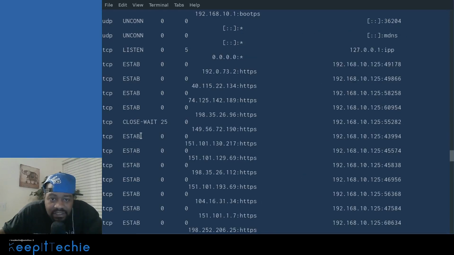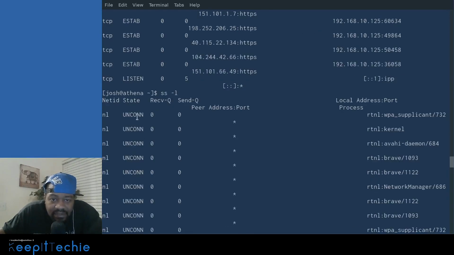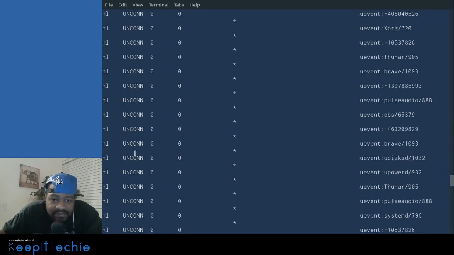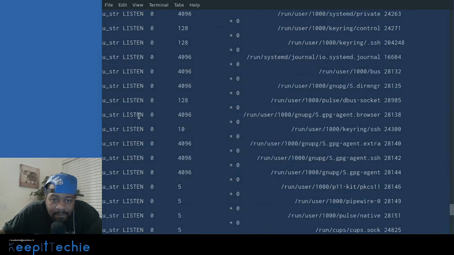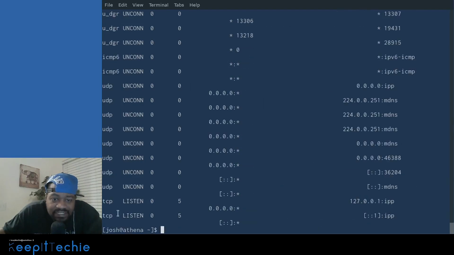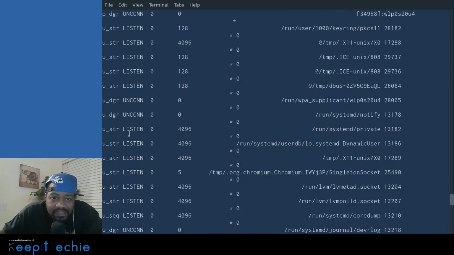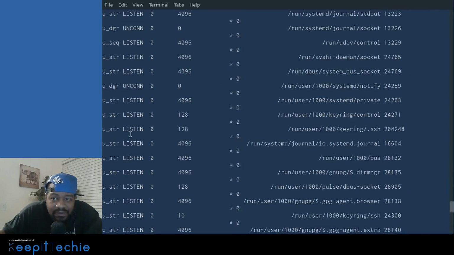And also, oh yeah, I went a little too high up, but as you can see, unconnected, listening, those are considered in that same category. So the unconnected and listening, those are the two that would show up when you use that flag. And as you can see, also, I forgot to say it, it also looks at UDP as well as TCP connections.